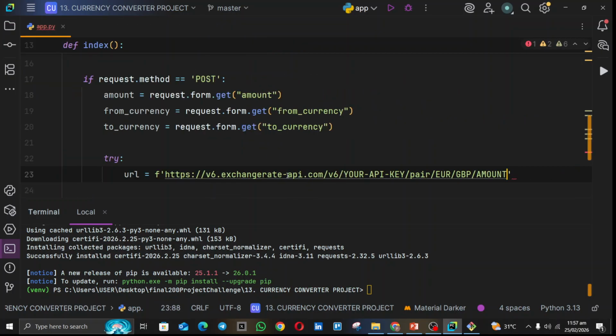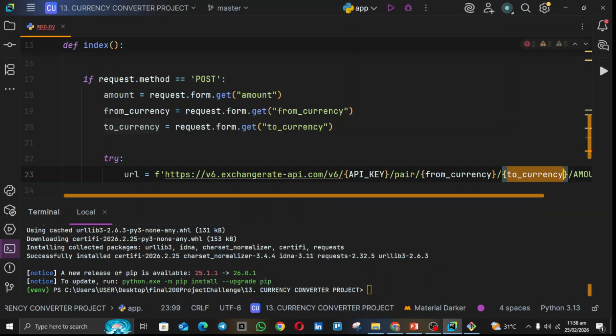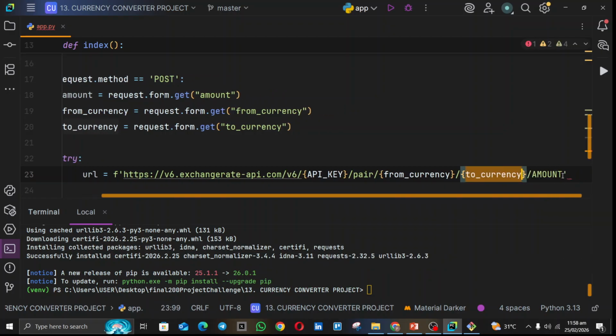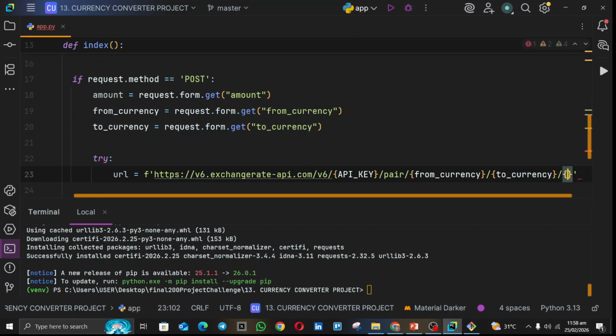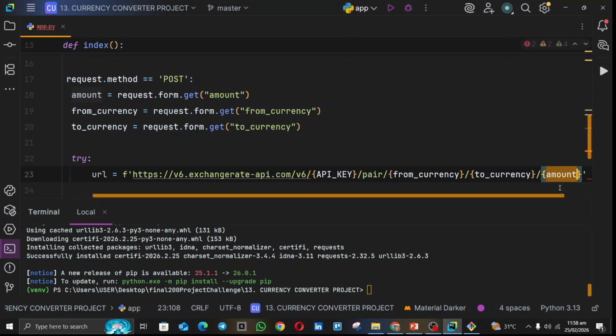Hide this part so we can see this very well. This is going to be our API key, and if I use an F string outside, let's change this and pass the API key to it properly. And it's actually going to be our from currency, that's why I created it first. Then our to currency, and that's actually going to be our amount. Change this to also value our amount.